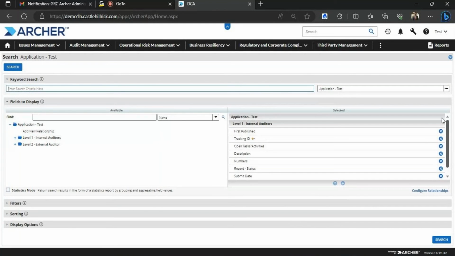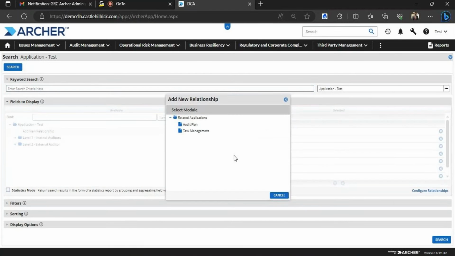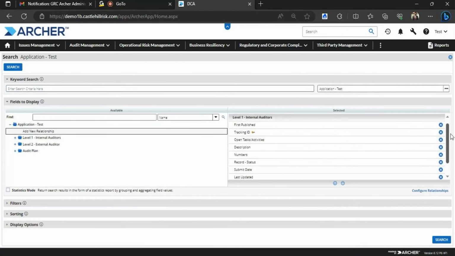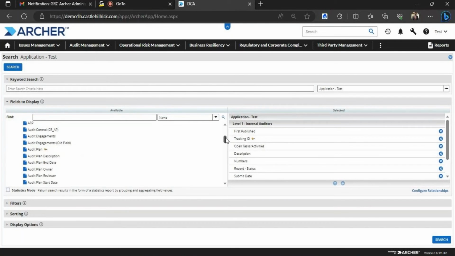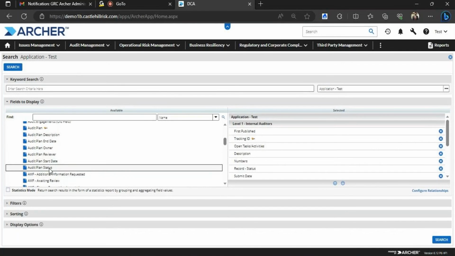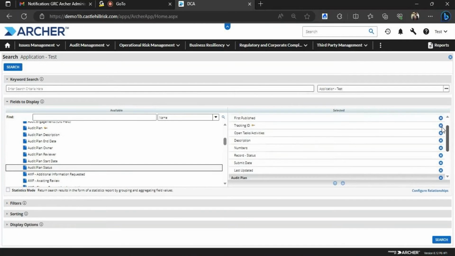Then similarly, what we spoke about yesterday regarding a cross reference field: from any application A, if you want to establish a relationship to application B, we need to have a cross reference field in place. In our case, for application test, we already have a relationship with audit plan. So let's choose some of the fields of audit plan as well: plan, description, end date, owner, reviewer, start date, and audit plan status. Then let's try to have a combined output.